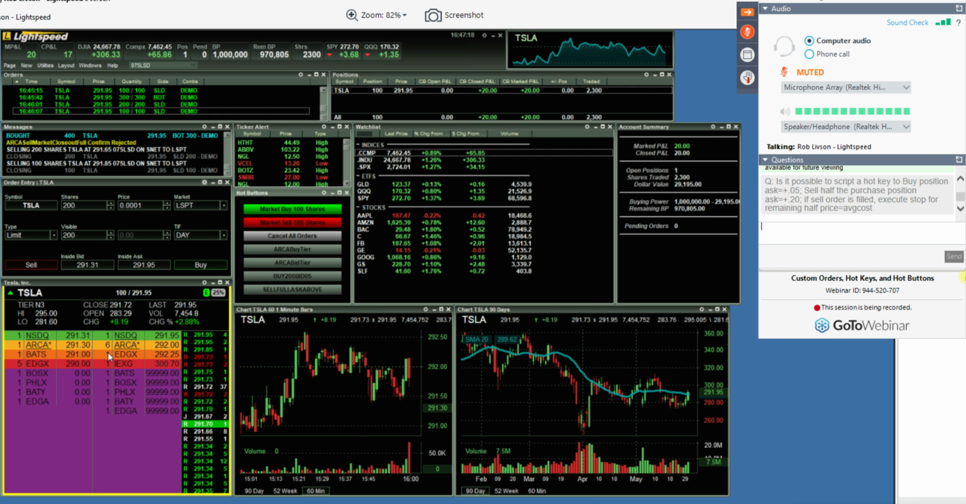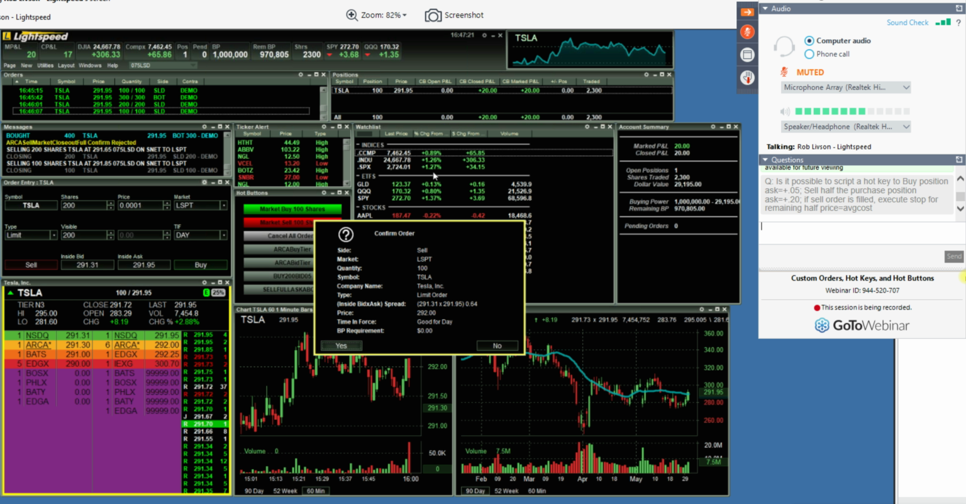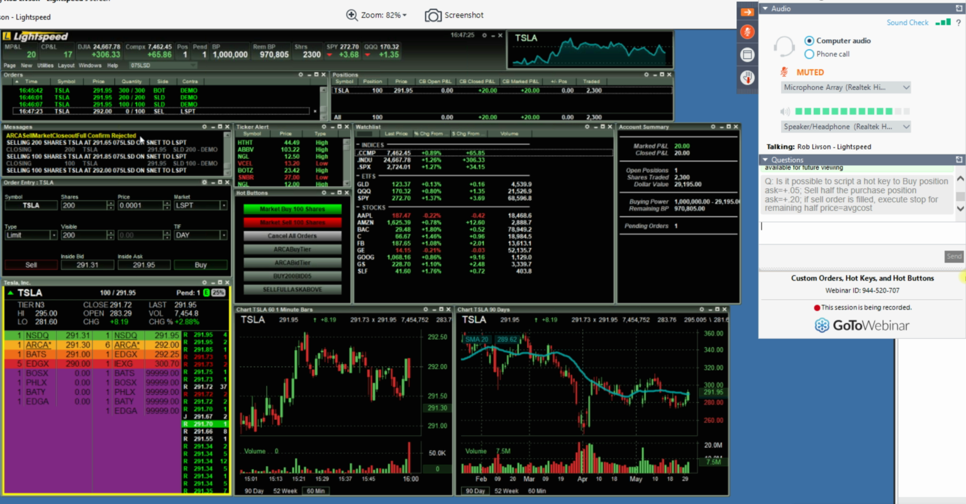So I have my 100 shares. If I want to set a target, selling 100 at 292, you can see now that's a live order out there. So you can either be aggressive with your custom orders or you can be more passive and set your targets. It's up to you. You can set up a lot of different scenarios here.